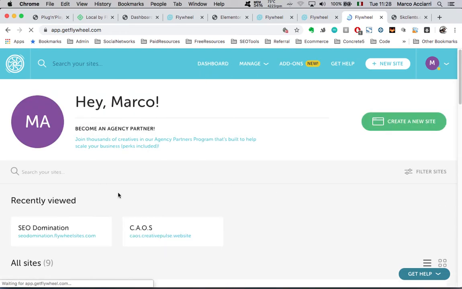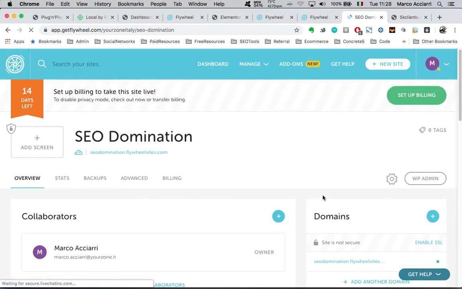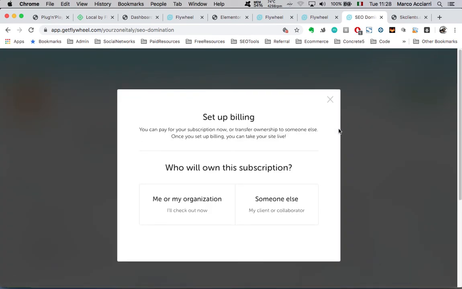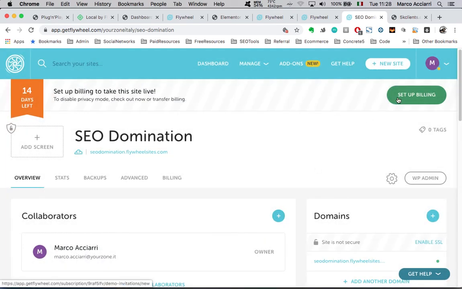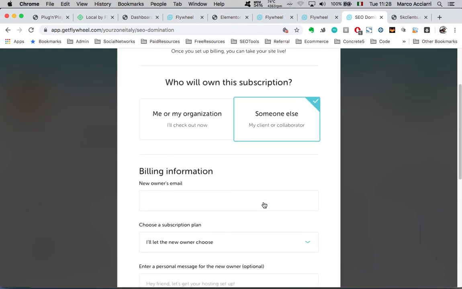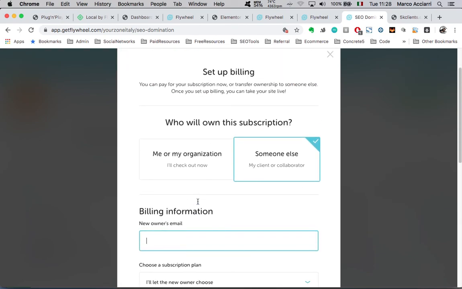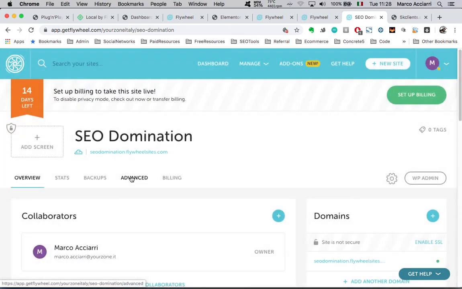Based on whether the client wants to pay for Flywheel hosting, you set up the billing and hand it over to them. So you say setup. I already showed you this. Put the client's email here and hand them billing, or just create a backup, download it, and then give it to them, and then they can upload it wherever they want once they've paid you, obviously, for your work.